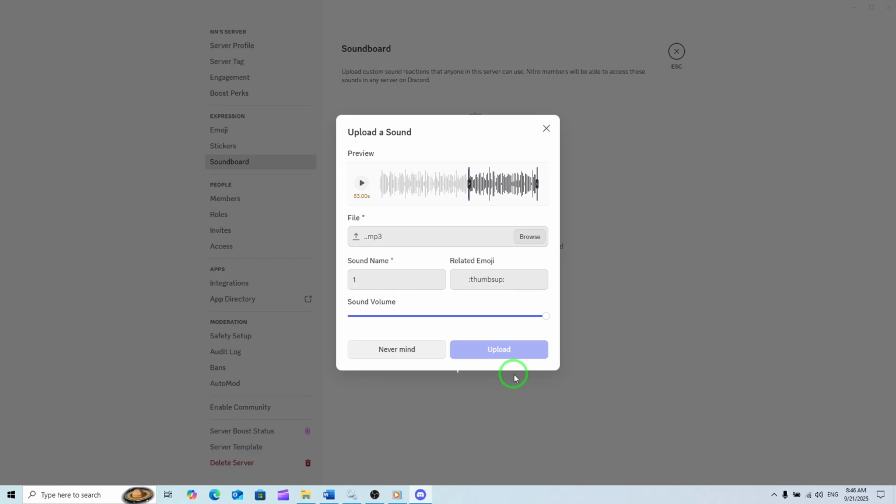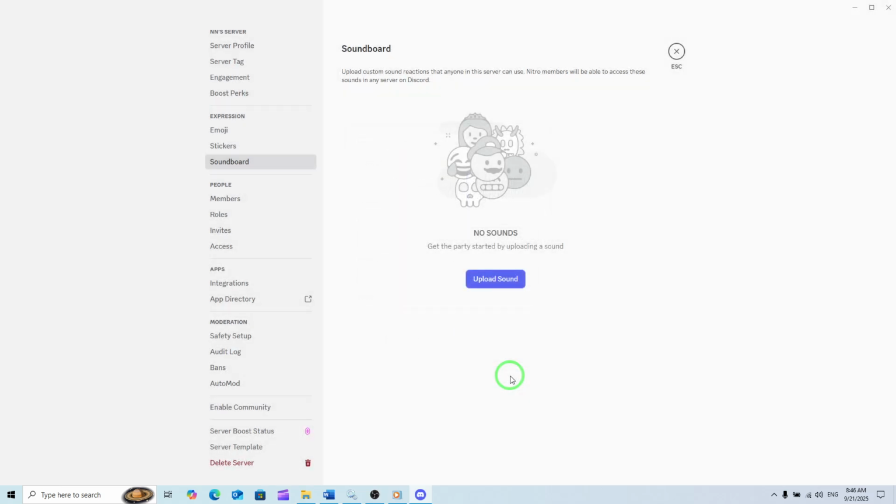With just a few clicks, you can bring your Discord server to life with custom sounds tailored to your community. Experiment with different clips, add some humor or personality, and make your server's chats more engaging than ever.